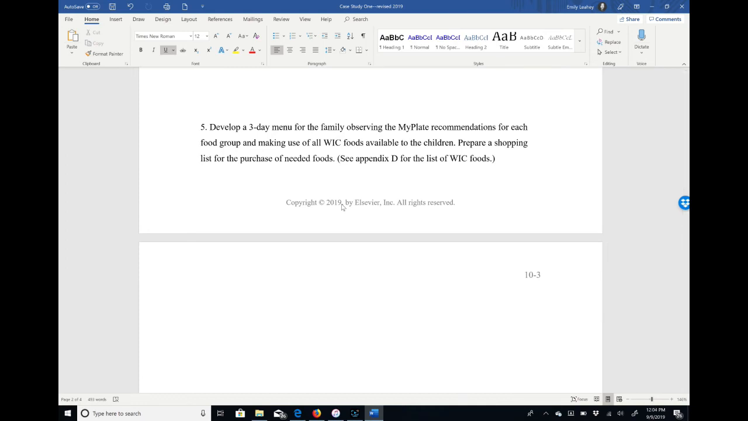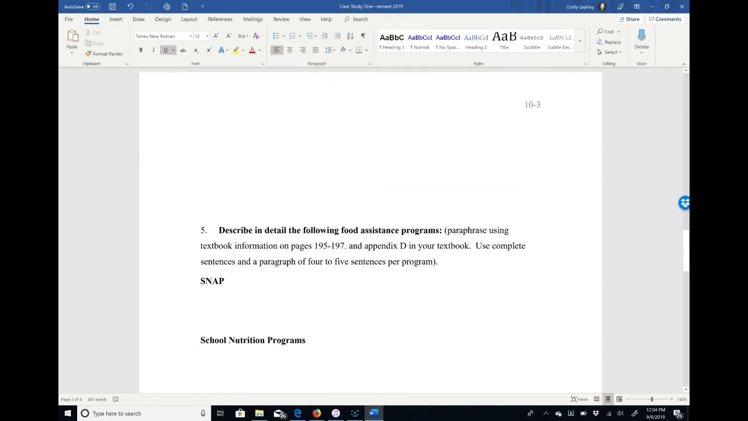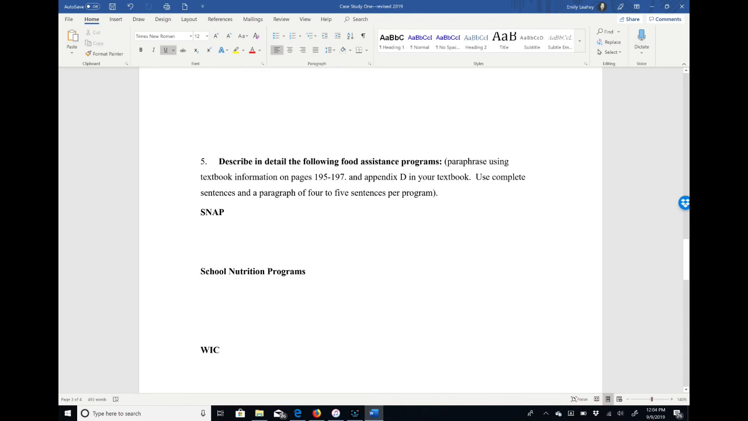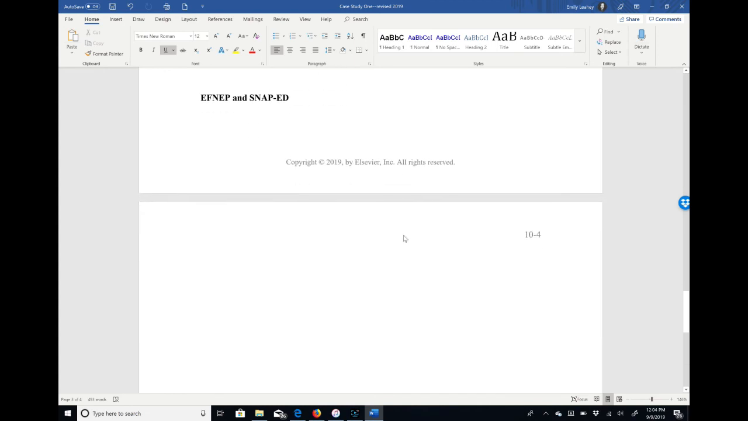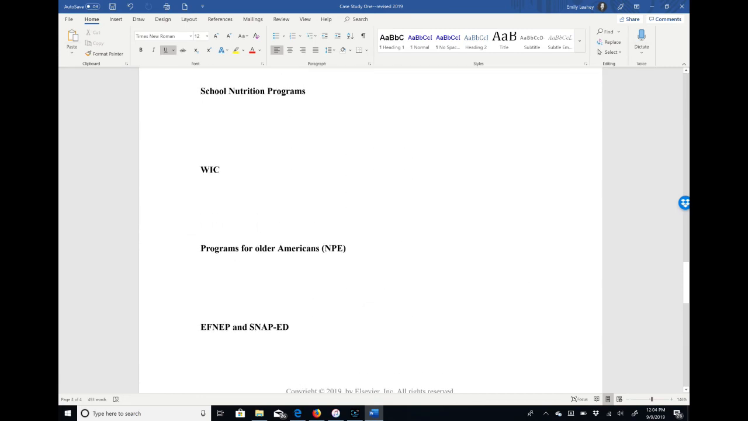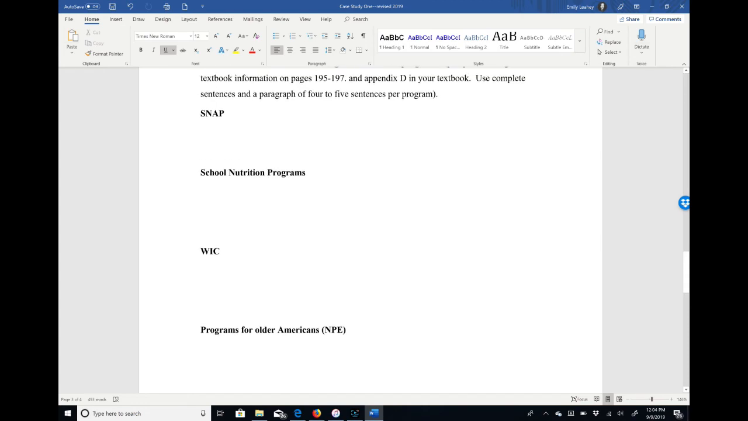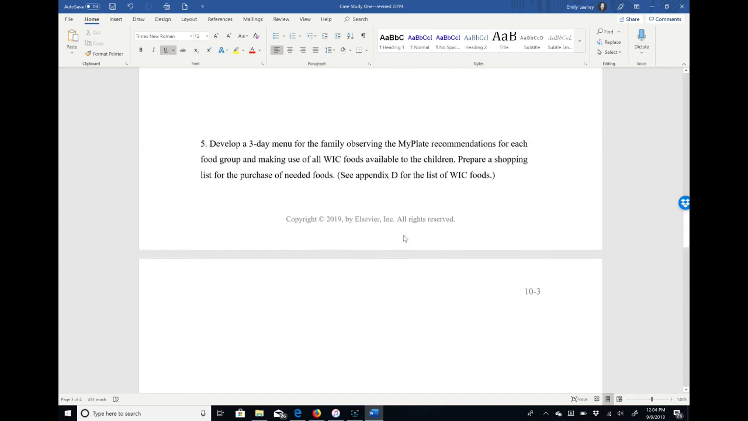And then on number 5, you are going to be developing a 3-day menu for the family. Really number 6 is where you describe the details of the following food assistance programs. And that's all in your Appendix D of the new edition on pages 195 to 197. So again, make sure to write out a paragraph for each thing. A lot of this is in your textbook already.